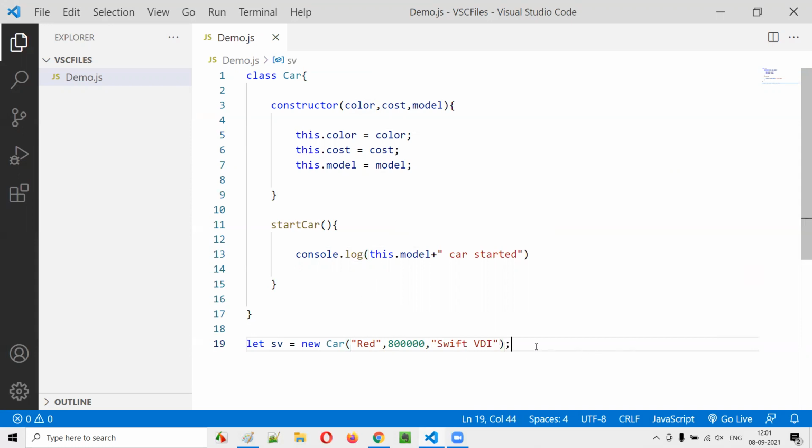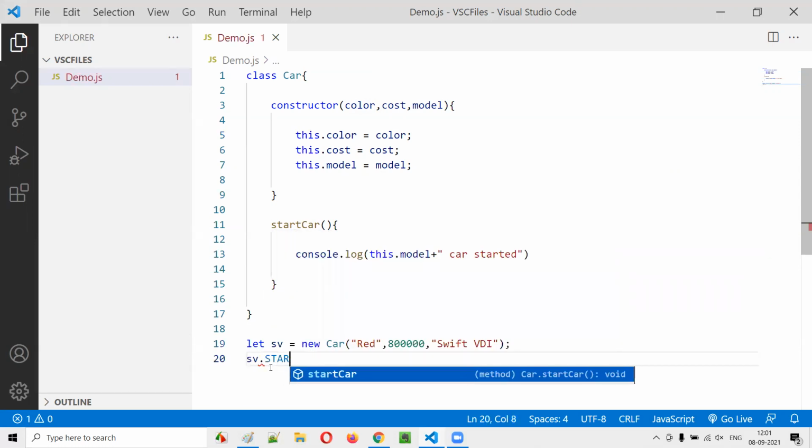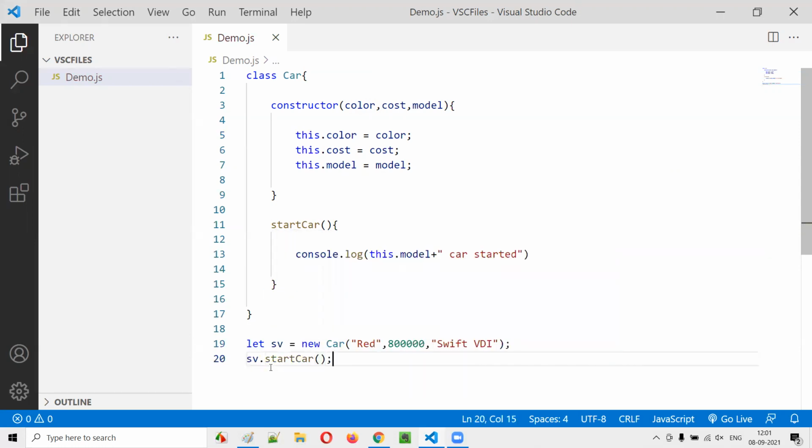Like this we can do. Now using this object reference, I can call this startCar method by sv.startCar. If I say sv.startCar and run this program, this statement will be printed, that is, whatever model you passed: Swift VDI car started will be printed in the output.